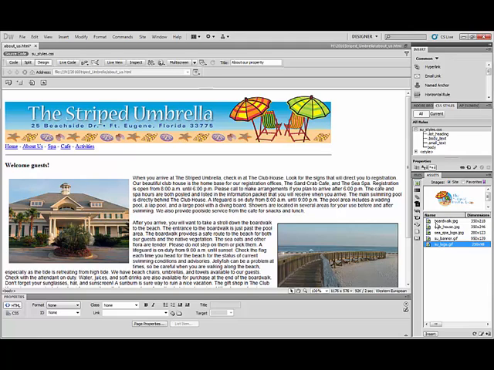The next thing that we have to take a look at are our non-safe web colors. So under our assets panel, right below images is an option to click on colors. So if I click on colors, notice it breaks it down for us.